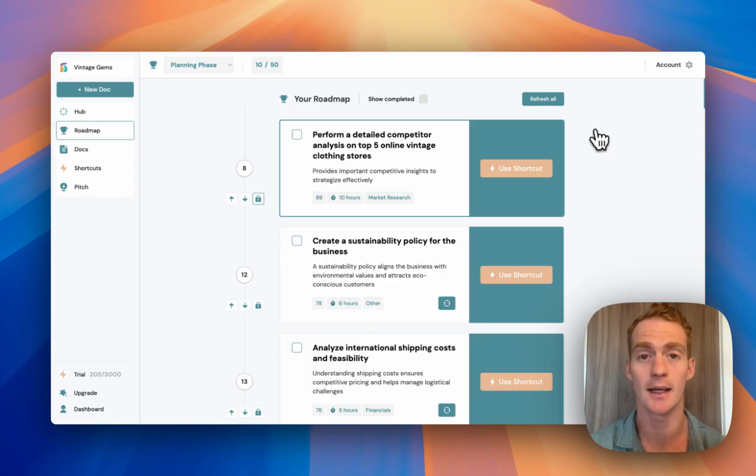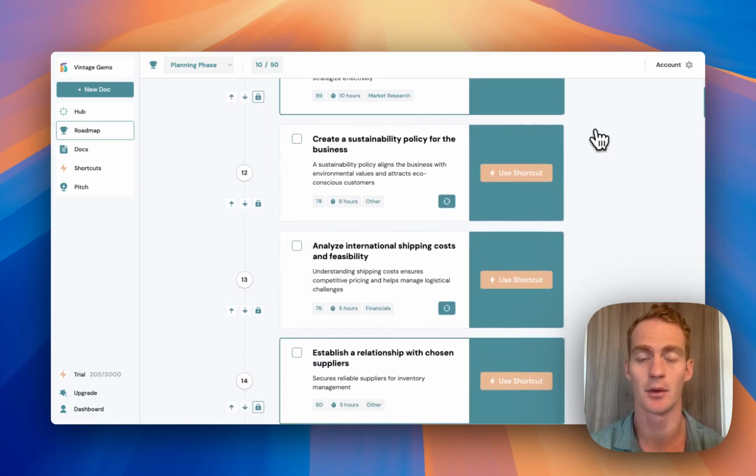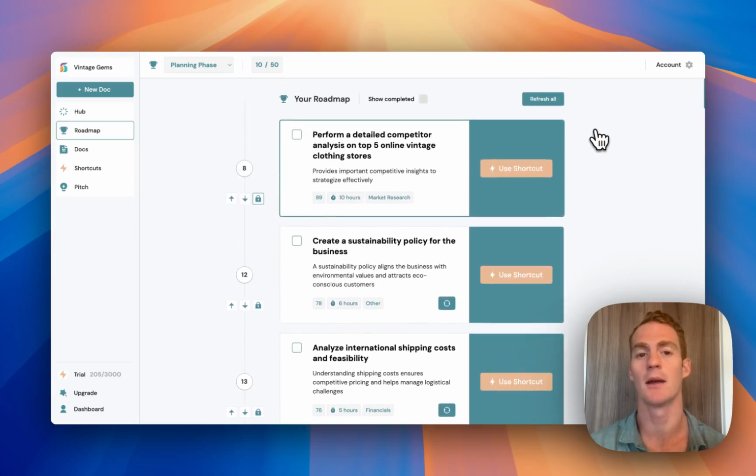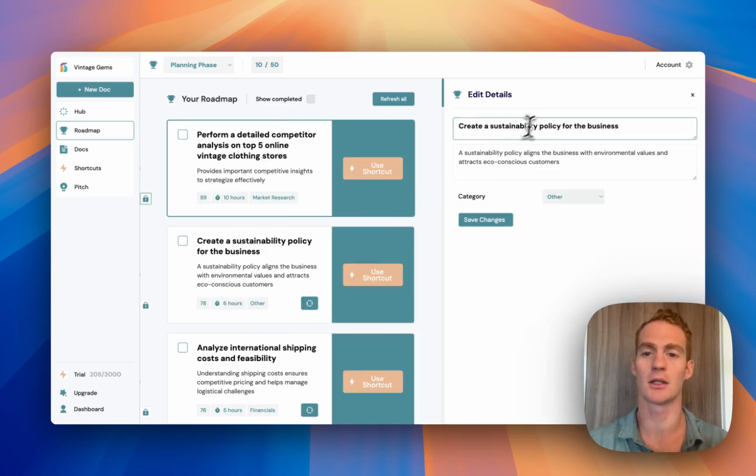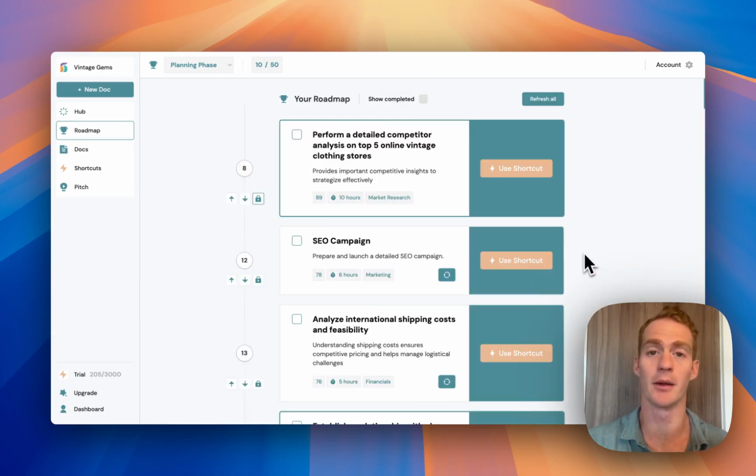If I'd like to edit a specific step or recommendation, so maybe I have a project that I really would like to work on right now, and I just want to see it in my roadmap so that I can keep track of it, I could just write it manually. So I would say SEO campaign, and that will now appear in my roadmap.